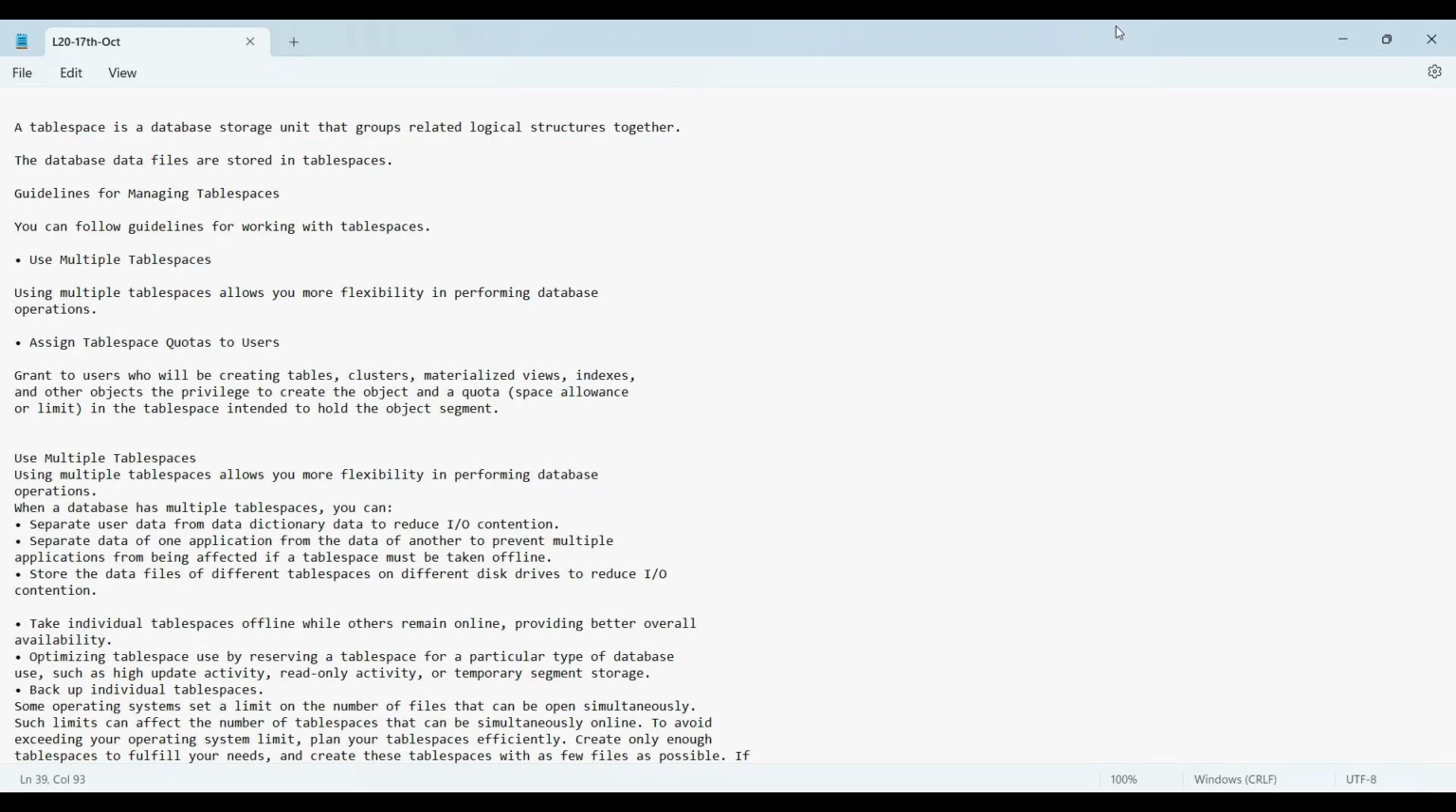So when a database has multiple table space, we can separate user data from dictionary data to reduce IO congestion, and separate data of one application from the data of another, to prevent multiple applications from being affected if suppose one table space must be taken offline, and store the data files of different table space on different disk drives to reduce IO contention, and take individual table space offline while others remain online.